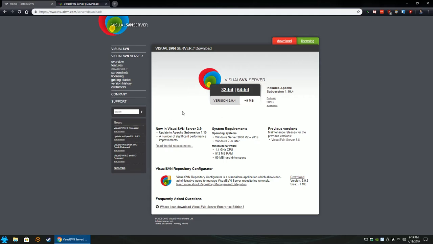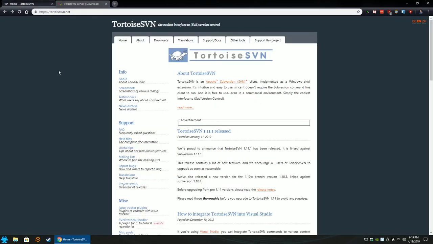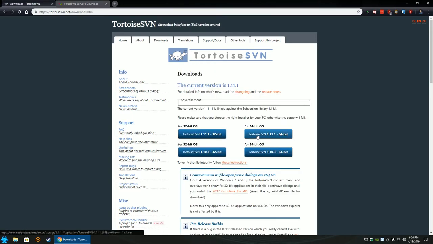Then I like to use one called TortoiseSVN for the client. This is usable not only with VisualSVN, but also if you have a Linux server or some other host. This is my preferred SVN client. Go to TortoiseSVN.net and click downloads. You can choose the latest 64-bit version, which currently is 1.11.1. You'd click that and download. So let's go ahead and run through these really quick.